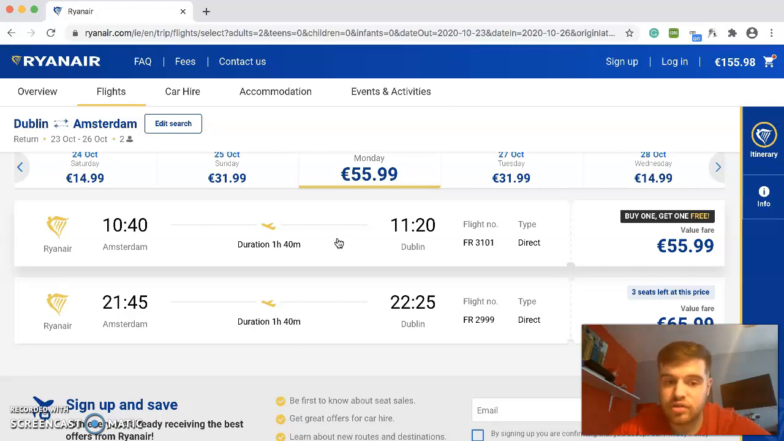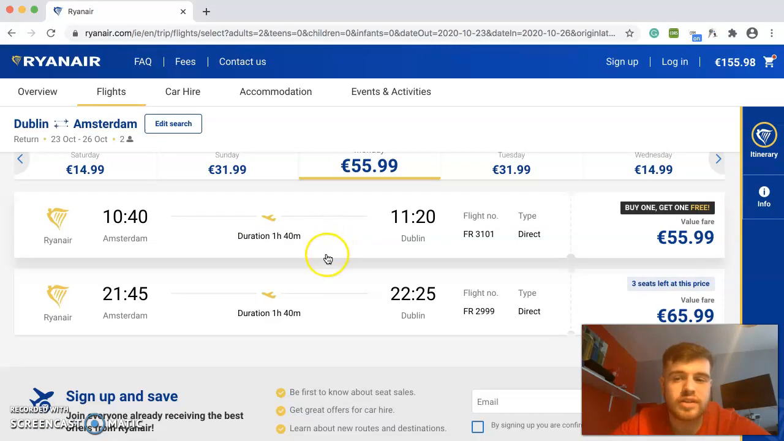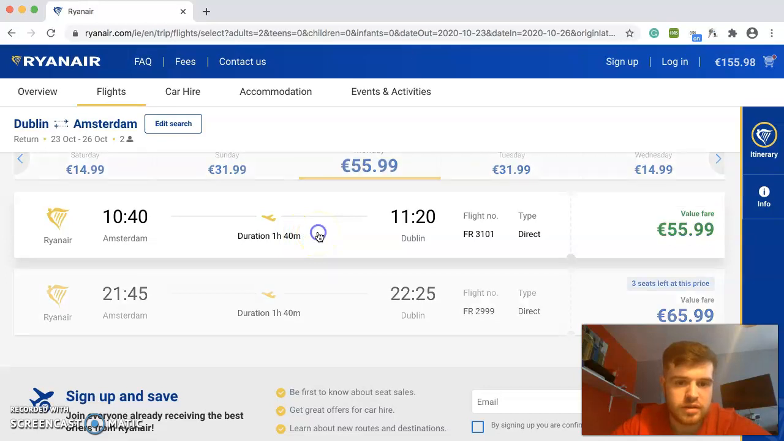And then they'll give me another option of flying home from Amsterdam at 9:45 in the evening, and I'll arrive in Dublin at 10:25. And again, the duration of flight's around 40 minutes. And then depending on the 2 flights is a different price. So they're saying that the earlier flight is $55.99 and the later flight is $65.99. That's great, you can proceed. So I'm going to click on, we'll say, the earlier flight, because I'm going to try to get home as soon as possible.